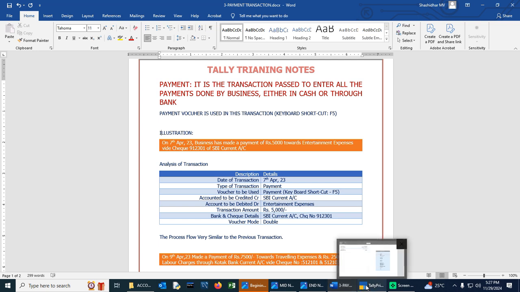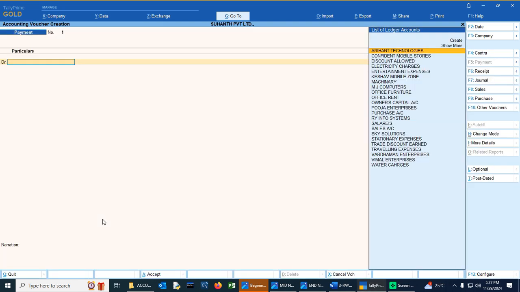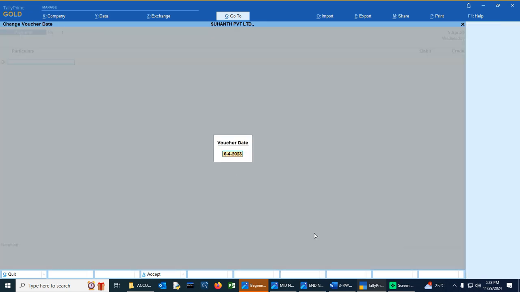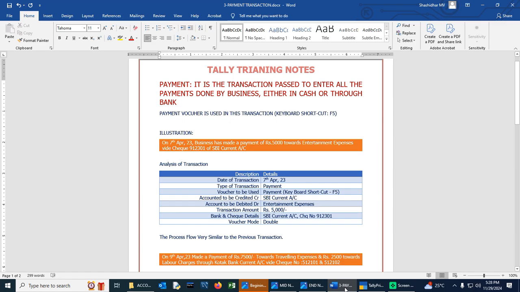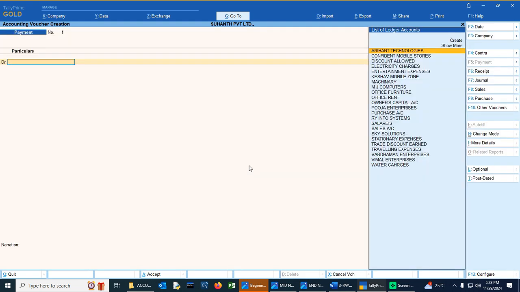Now go to gateway of Tally, choose the option vouchers, press enter. So you observe here already this is a payment voucher. So you need not worry, need not change. But still you can press F5 if you need. The second step is to change the date. Press F2 to change the date. The date of transaction is 7th April 23. Press enter.